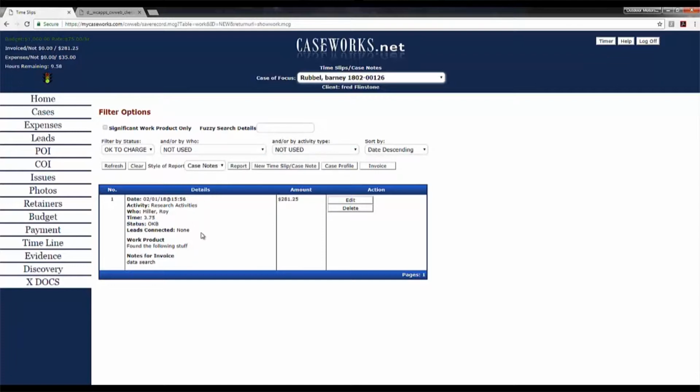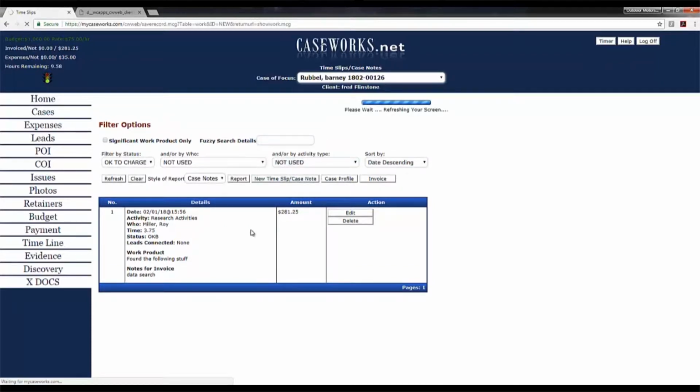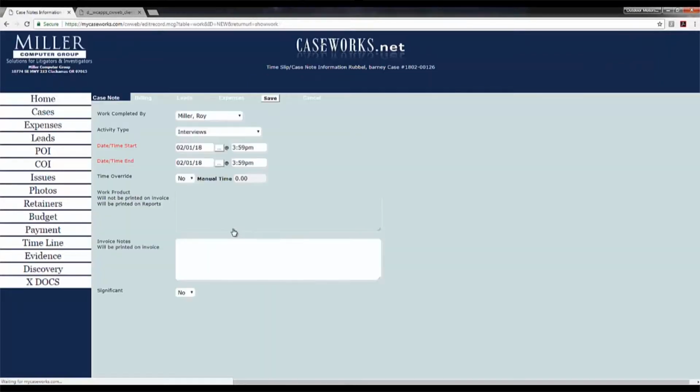So let's say that we actually go out and do the surveillance, and you come back to the office, or maybe you're online and you start your surveillance online with a timer here. So we're going to add a new time slip and a case note, and let's say we're going to do the actual surveillance, and I've got it plugged in right there.